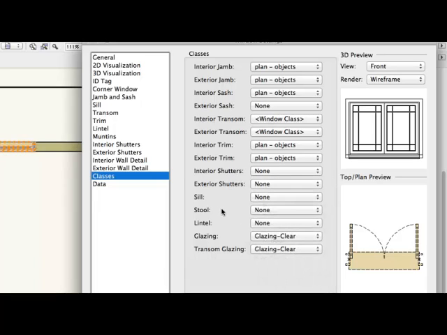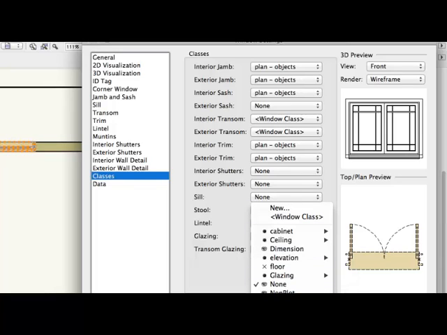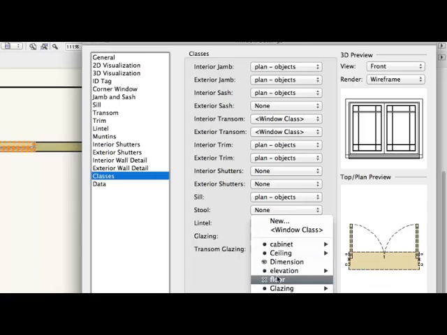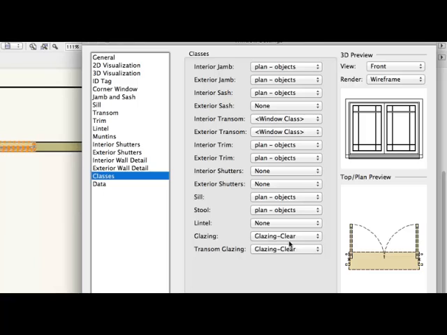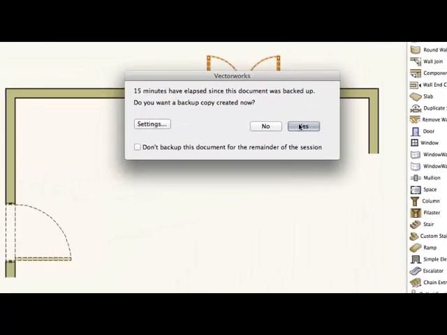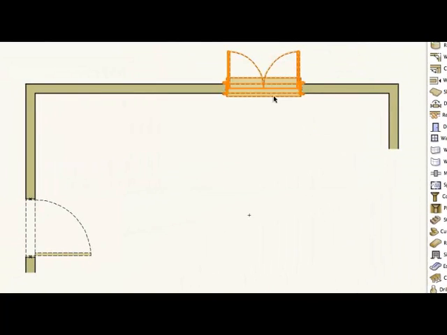All right, we don't have shutters. Sill, let's go with objects, stool, objects, lintel. Glazing, we'll leave the glazing clear glazing. That's a Vectorworks produced class. You can see the capital letter there. And I think we are now good to go. All right. And that looks pretty good.